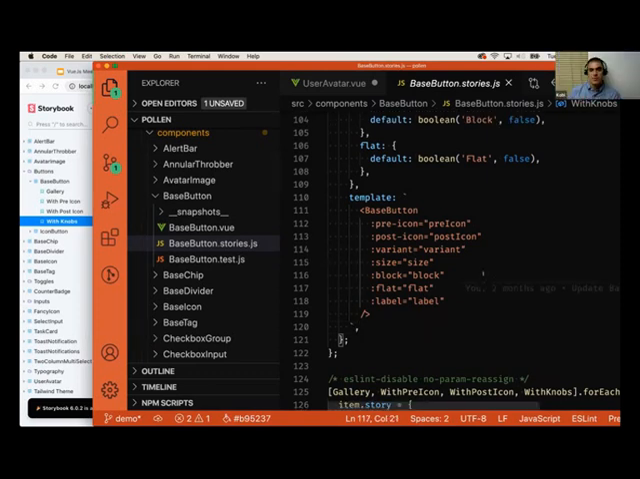Got it. Yeah. But so when you're looking at the base button, can we look at it for a sec? Is it identical?